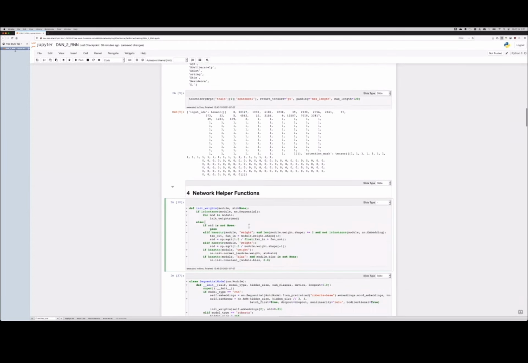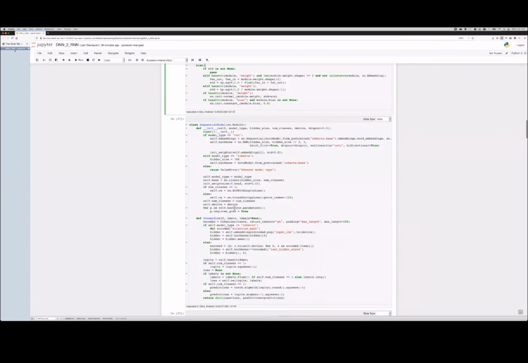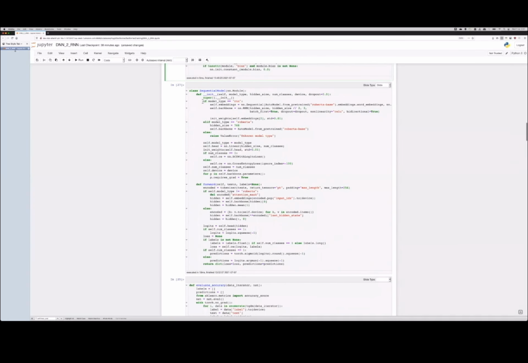Then we have some helper functions. This is for weight initialization. And then we have our model definition. This is one of the important parts. We define two types of model for testing here. One is the RNN model, this one here. The RNN model is nothing but a bidirectional RNN, and we'll specify some hidden sizes. The nonlinearity used here is ReLU. And then we also have a pre-trained model. This is the RoBERTa model, which is a transformer similar to BERT, and this is pre-trained on Wikipedia and other large-scale corpuses.